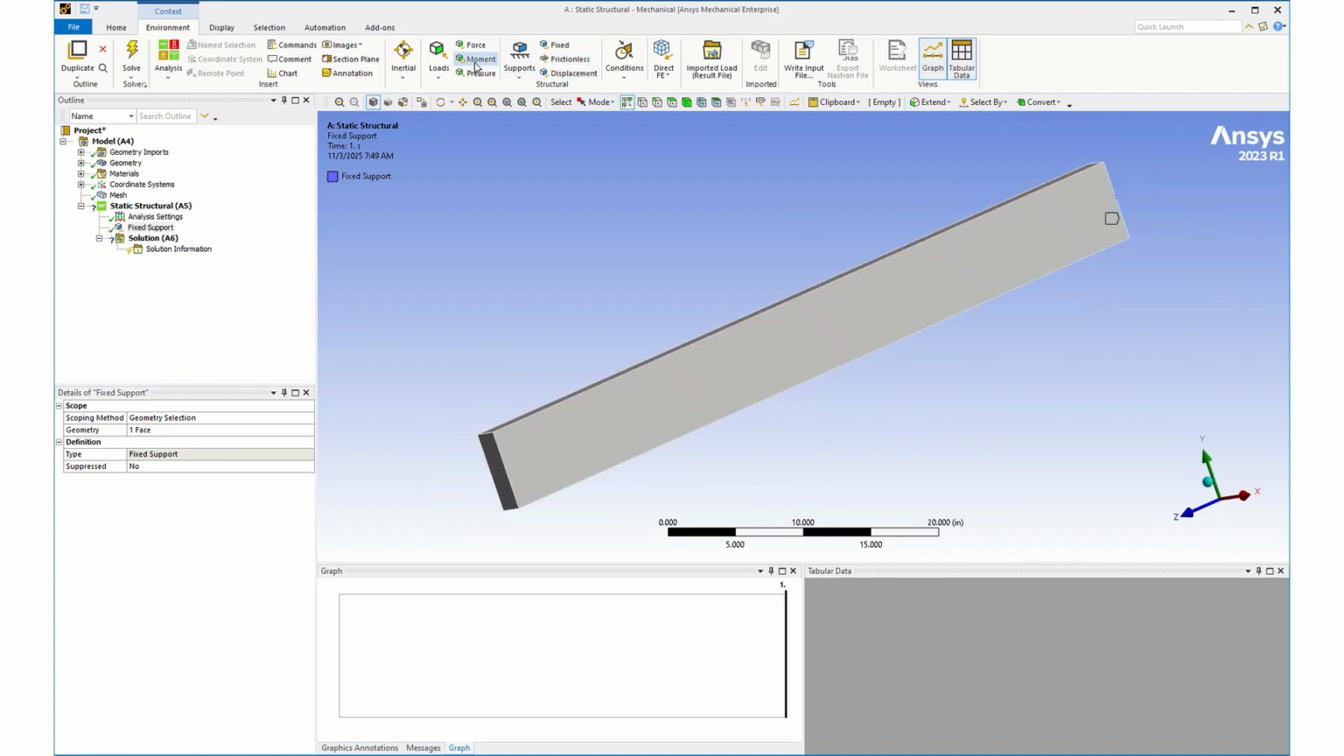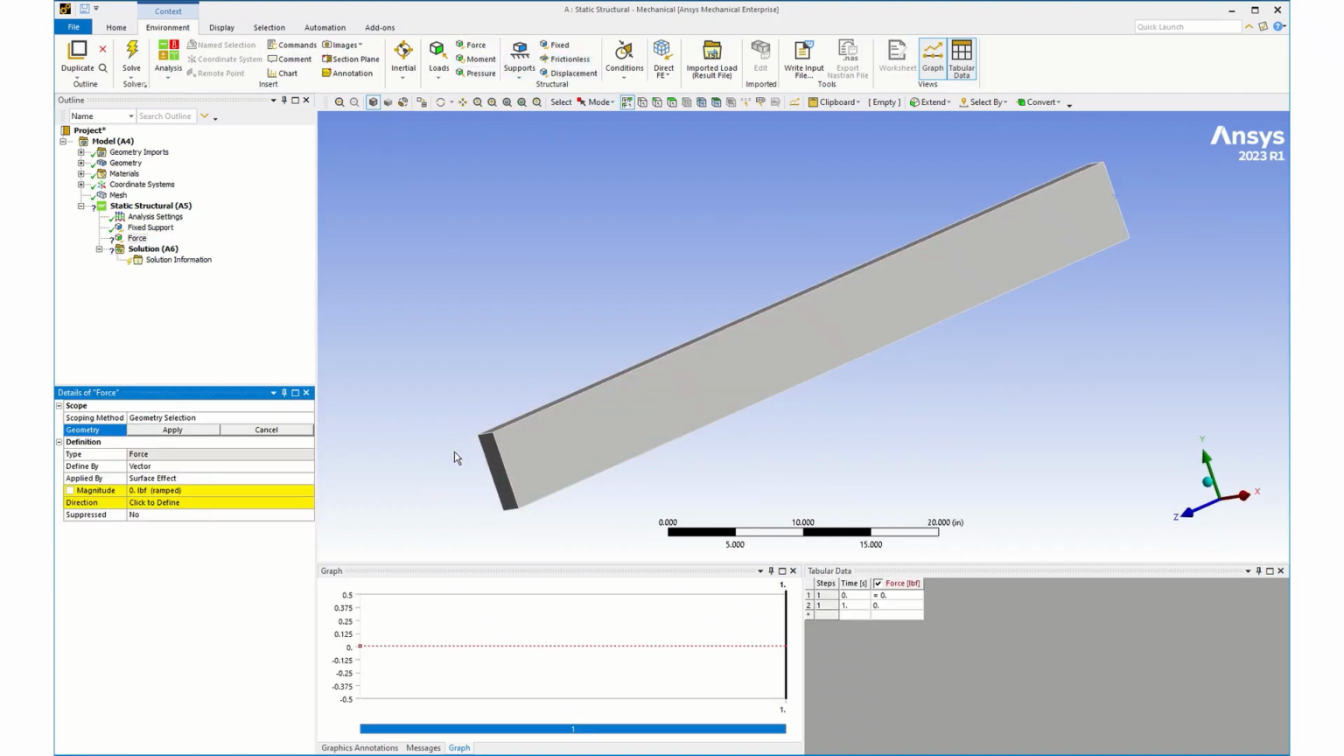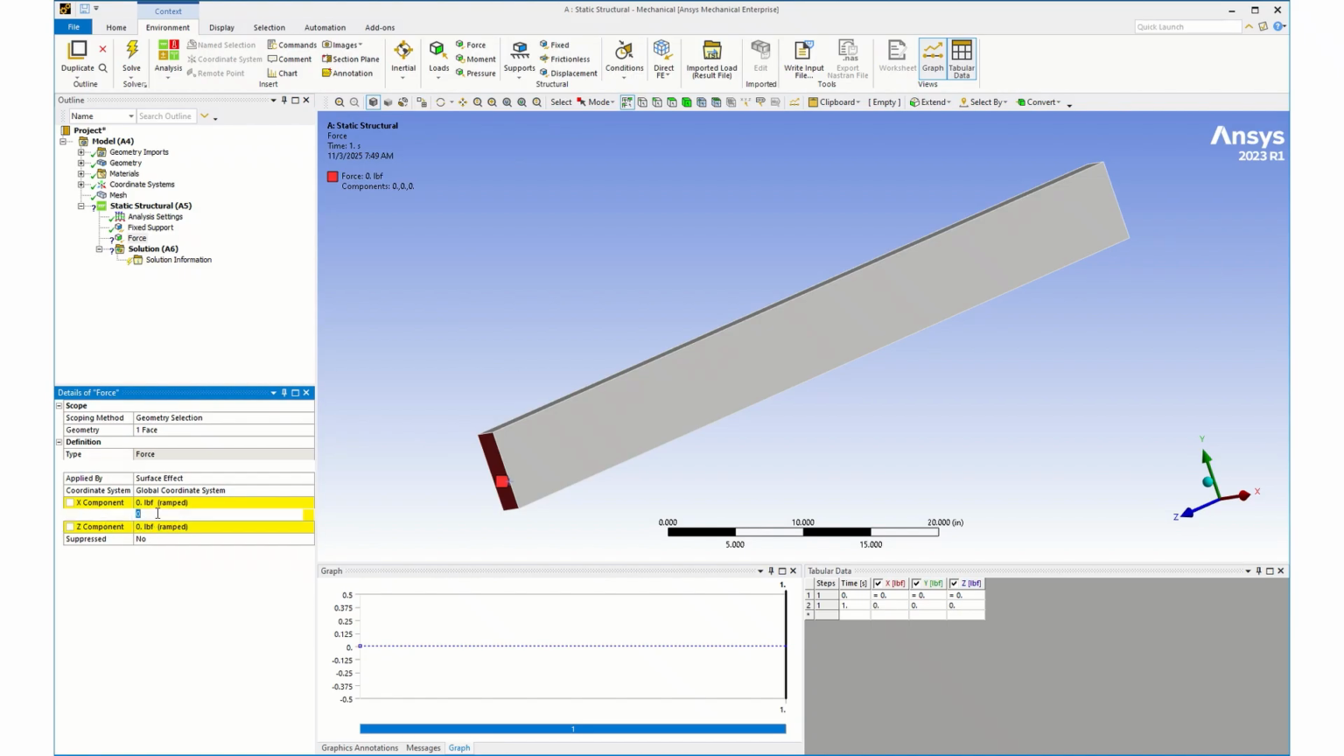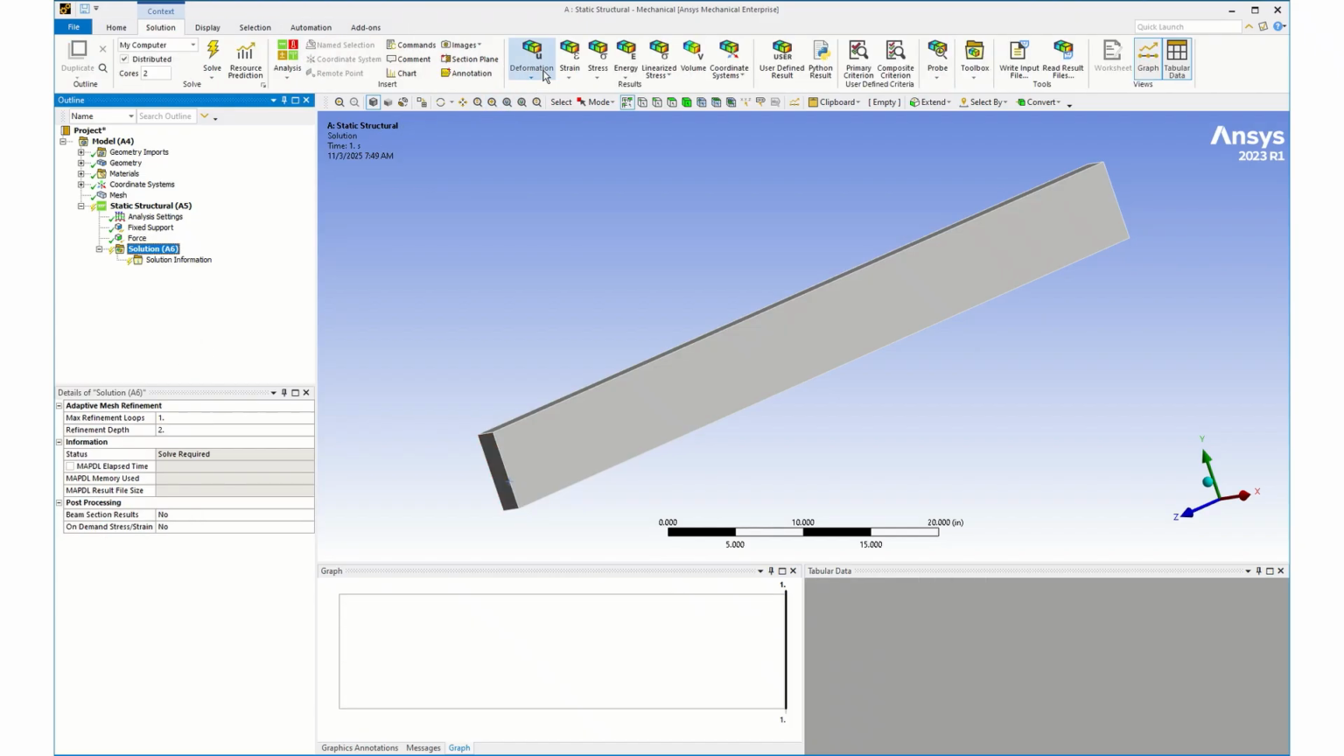Now I'm going to come over to a force, and I'm going to put a force on this face. So I'll click apply, and then I enter these in terms of components. So I'll hit the drop down, go to components. I'll come to the Y, and I'll enter in a minus 5,000 pounds, enter. So I now have my model pretty well developed. I'm going to come here and look at the solution and see what I want for output.